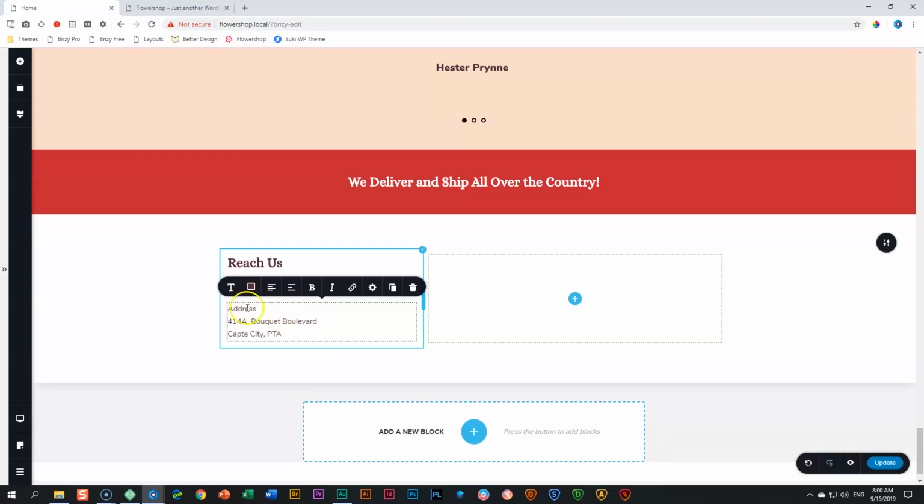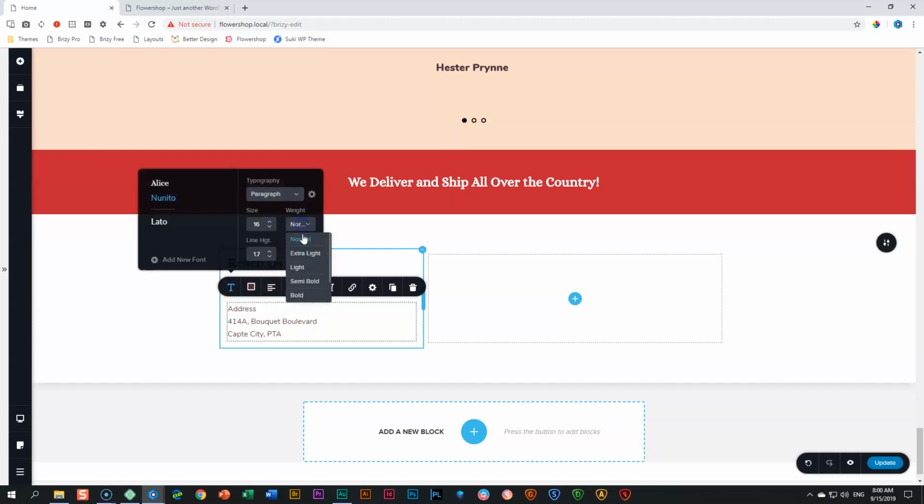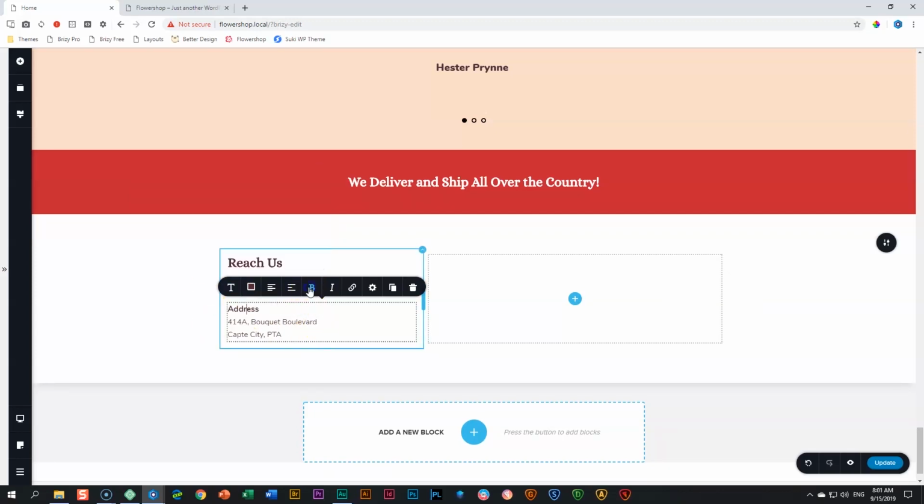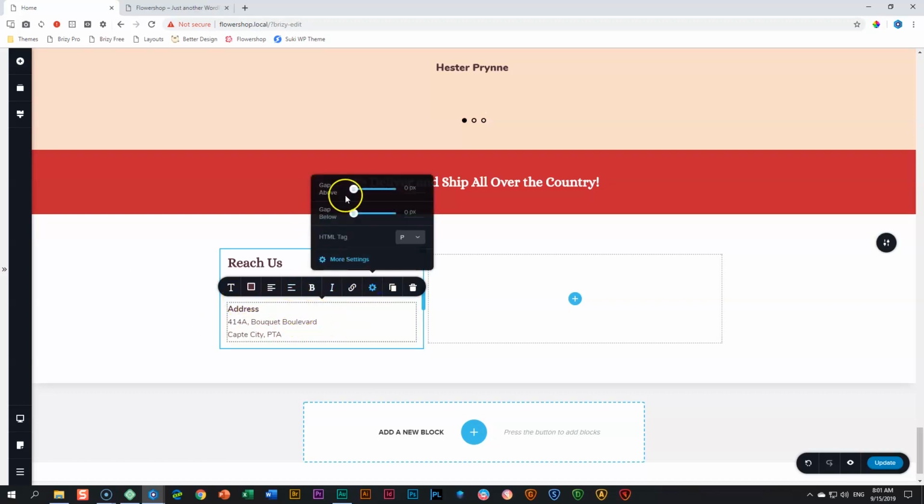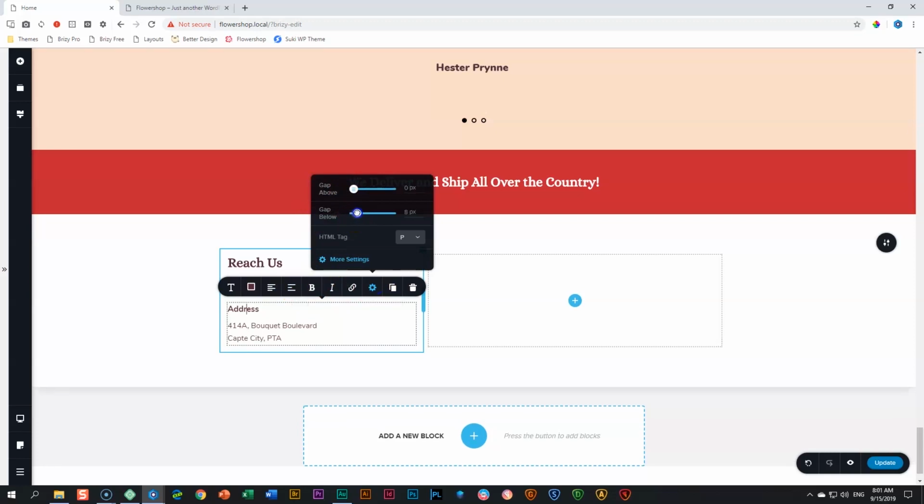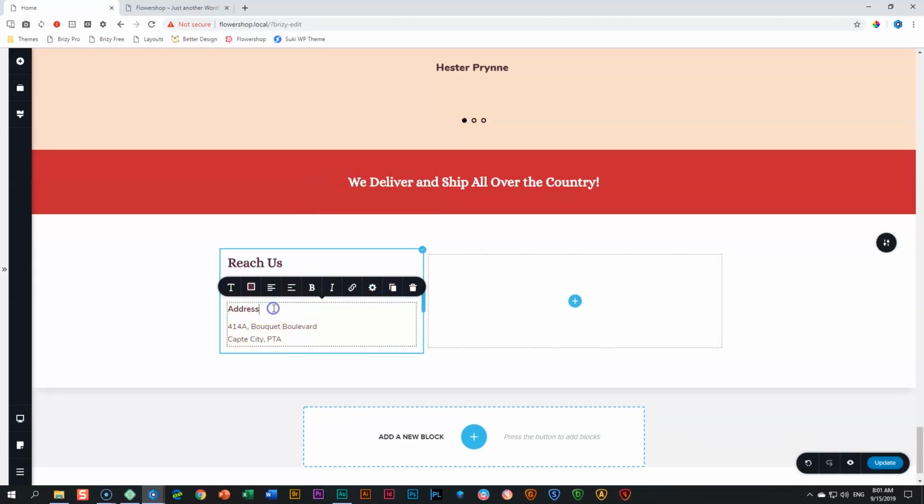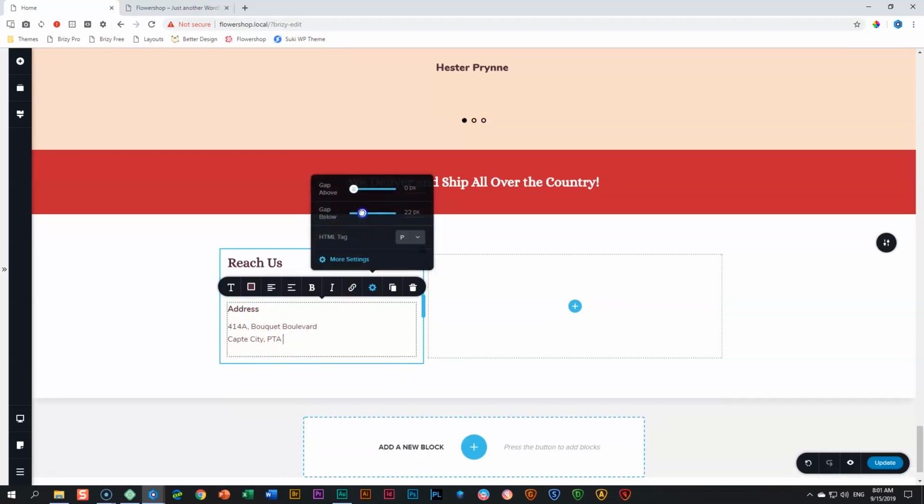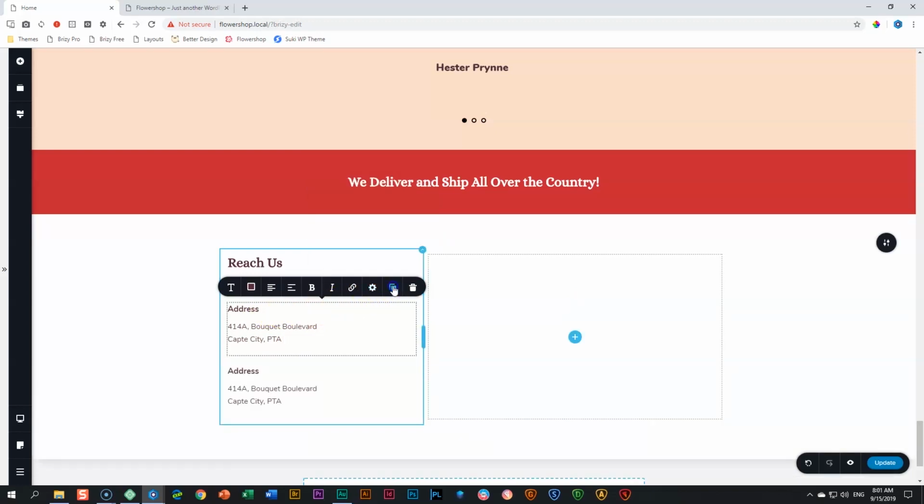What I will do is I'll go to the address part, I'll go to T, and then I will choose bold. I'll make it a little bit bigger to 17, and it's already on bold. And then go to settings and then gap below. I will give it about 10 pixels, give it that little bit of definition. Then I'll go to this line over here and I'll add gap below, and this one I'll add 20 pixels. All I'll do now is duplicate twice.